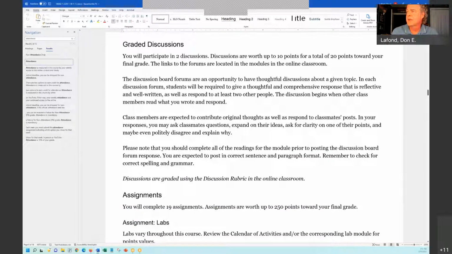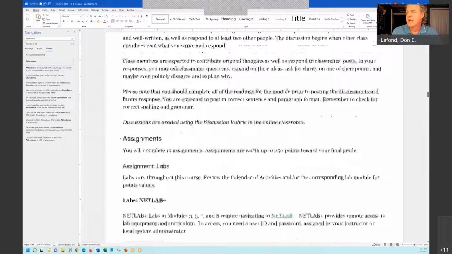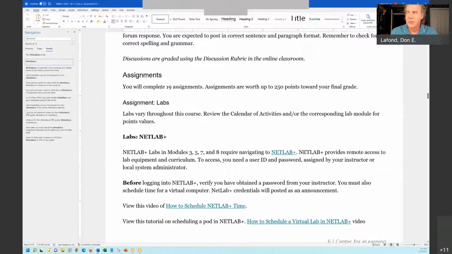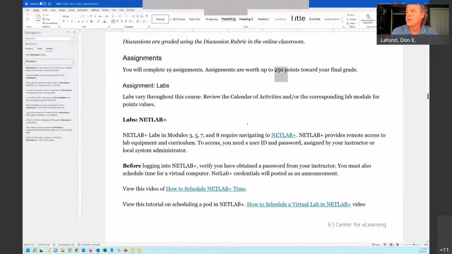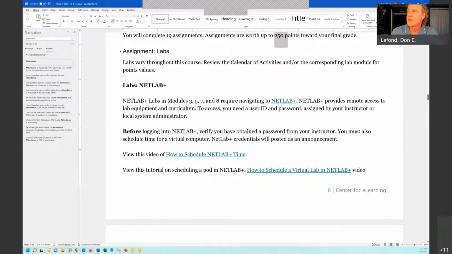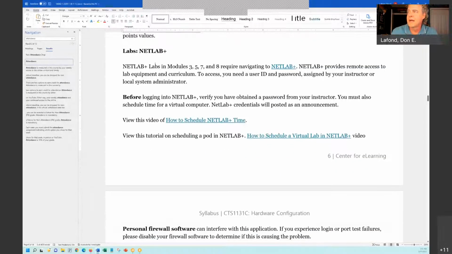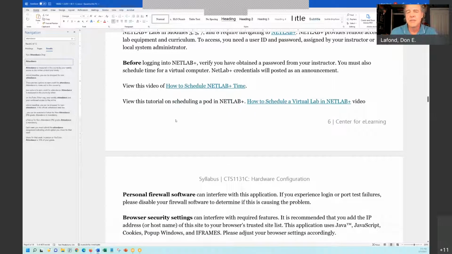Graded discussions. There's a couple graded discussions. One of them I'll show you today. That's due this week. There's 19 assignments with 250 points. Those assignments are broken out between labs that are inside of our textbook, labs that are in NetAcad. I think I've already given you your NetLab. If I haven't, I'll give you your NetLab access today before you leave.